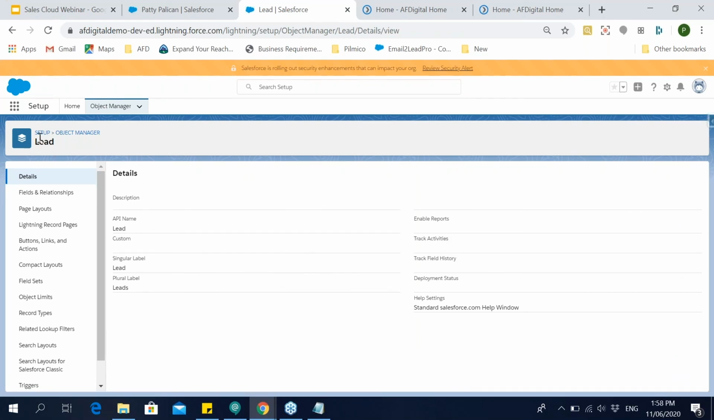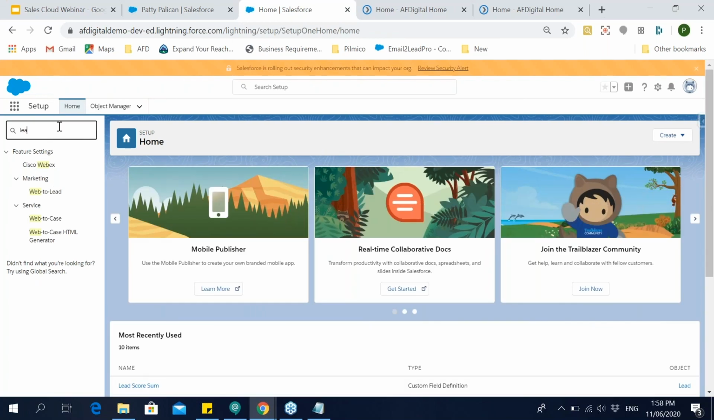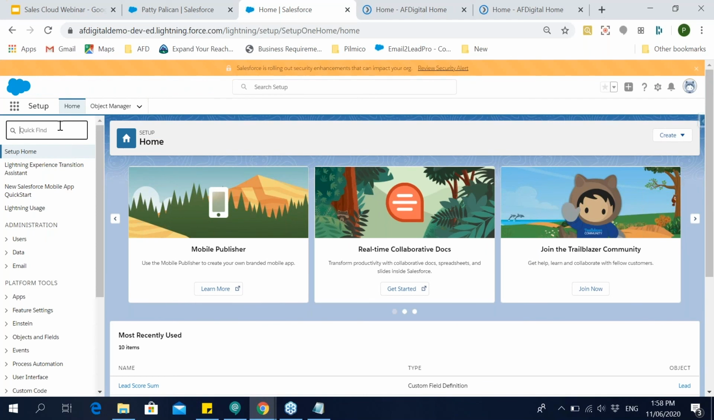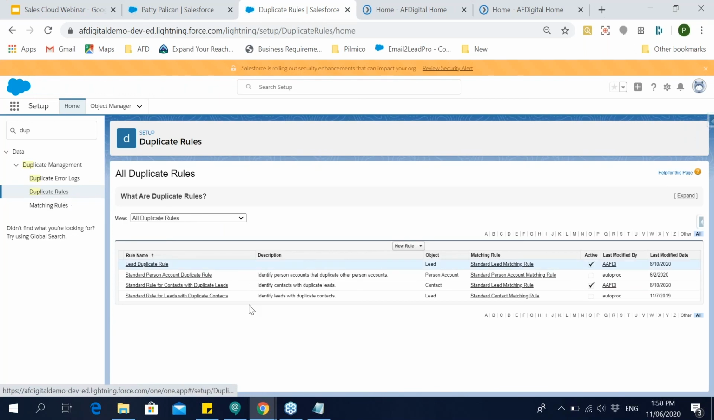Then for the lead duplicate rules, let's just finish the configuration for the duplicate until the leads topic. We can just search here duplicate rules and matching rules. There are already standard Salesforce duplicate rules and matching rules created. We just need to activate those. On our end, there are already activated duplicate rules.